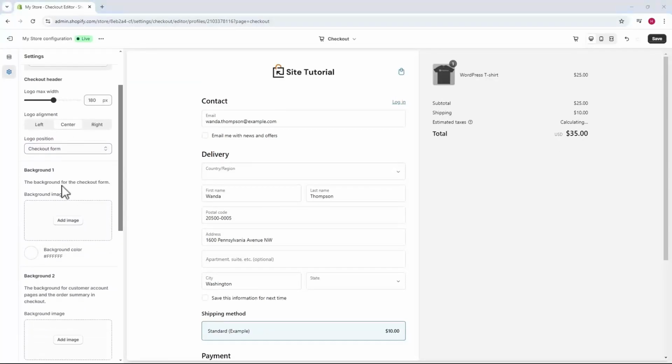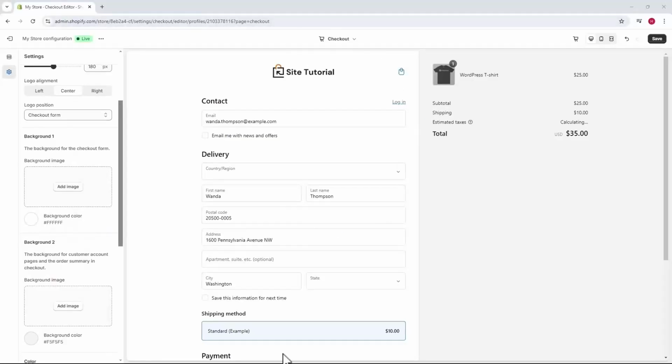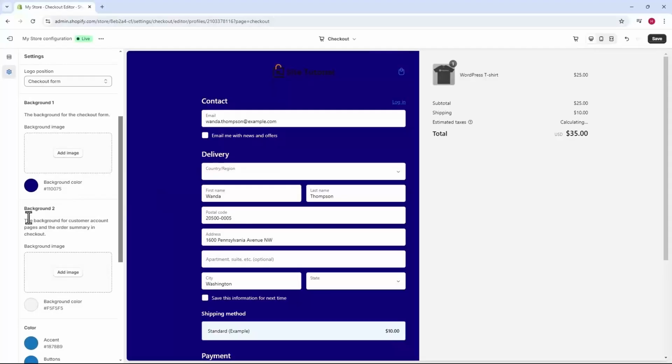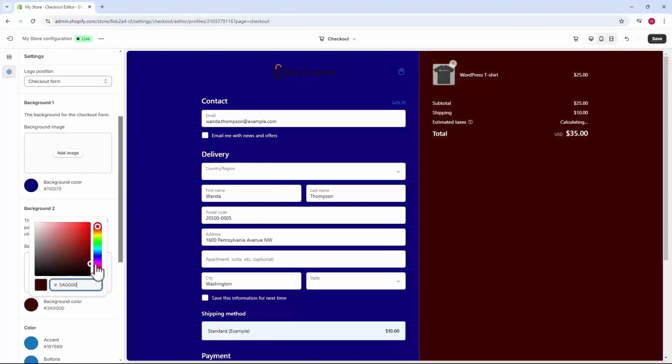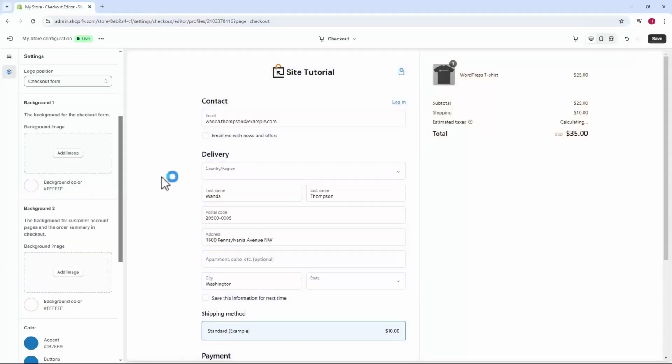Next we have the background color. There are two background colors, the left side color for customer info and the right side for the order. You can add an image or choose a color for the background. If I click and select a color, it'll change the background to that color. The same applies to background 2. You can add an image or pick a color for the background. It's entirely up to you. I'll keep the default colors.